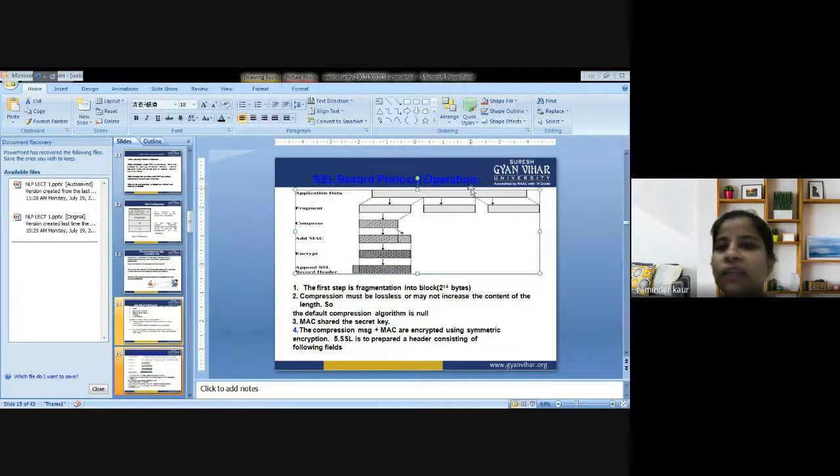This is the application data that is to be sent. It is divided into various parts, that is fragments, smaller subparts. Next, we are supposed to compress it. Let's say if it is 32 bits, we convert that into 24 bits, or it could be 28 bits. Just compress it. Now we are supposed to add the MAC to the same, that is the authentication header. Now we are supposed to encrypt it.